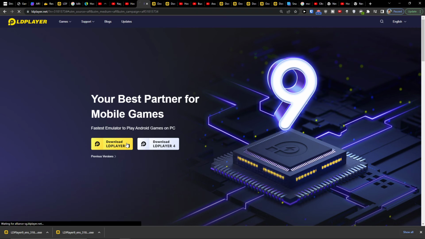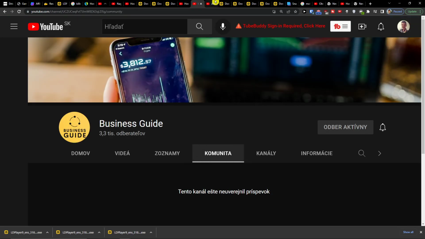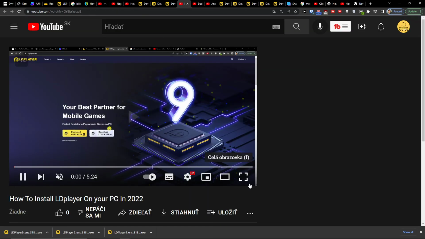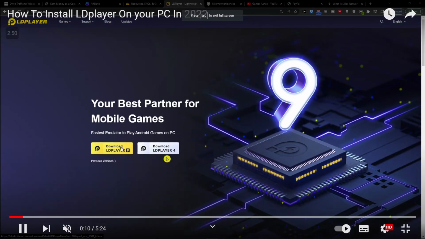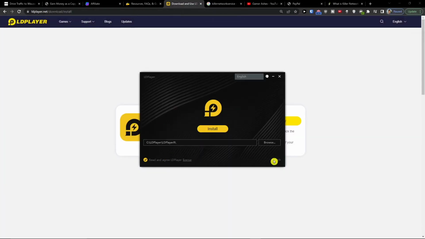So you want to click download LDPlayer, and then you need to install it. I also created a tutorial on that in the description. So let me show you how to do it. You're going to download it, open it, and then press install.